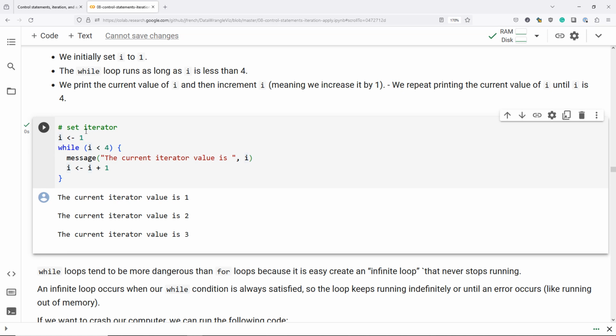And perhaps unsurprisingly, since we start off with i equals 1, i is less than 4, we print the current iterator value as 1, we increment i, we check our condition. i is now 2, so i is still less than 4, so we're going to print our message once again and get the current iterator value as 2.